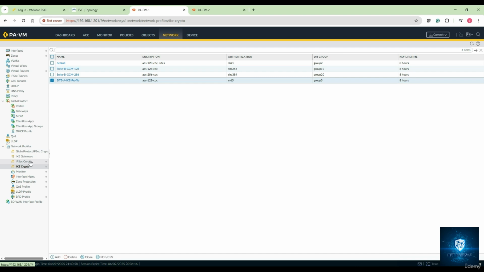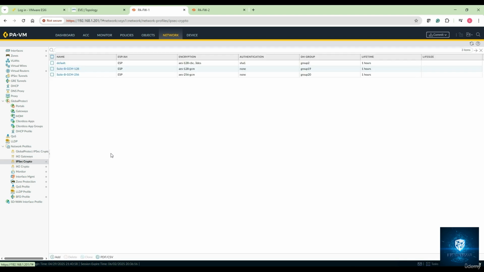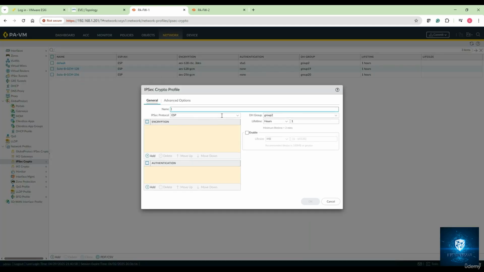Likewise, the second step, as I've told you, is to define the IPSec crypto profile, the one that will be used for phase 2 negotiations. So add the protocol that I'm going to use, ESP or AH. I'm defining ESP. So this will be my IPSec profile, and I'm defining the name here: IPSec site A profile.